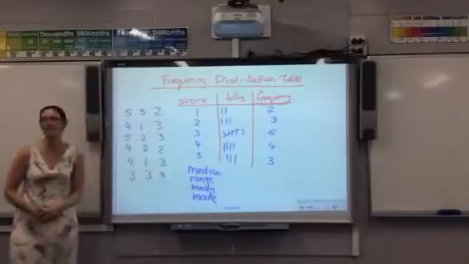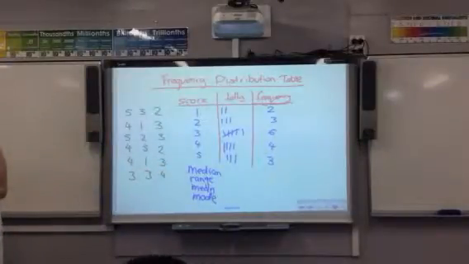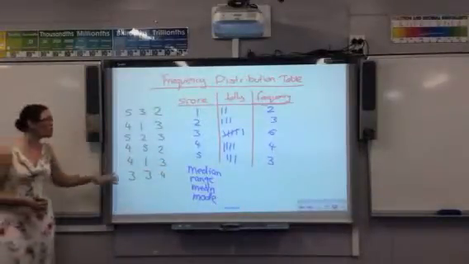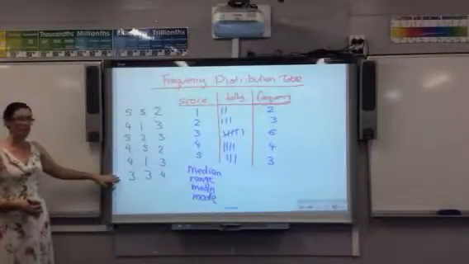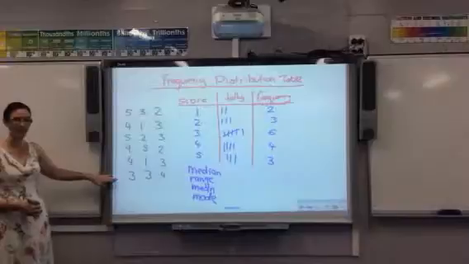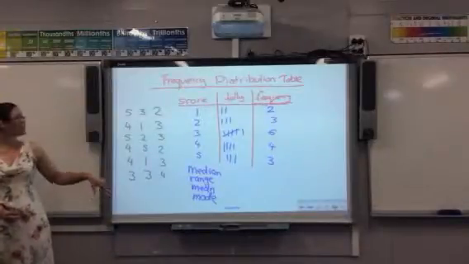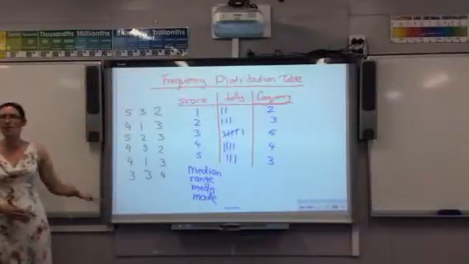Alright, let's find each of these things. Median is my middle score. Now there's a lot of scores there. How many scores have I got? 18. Oh, I thought you meant rows. So there's 18 altogether.